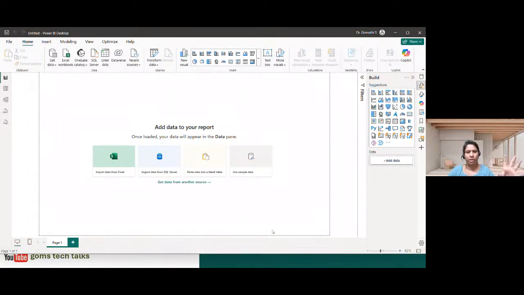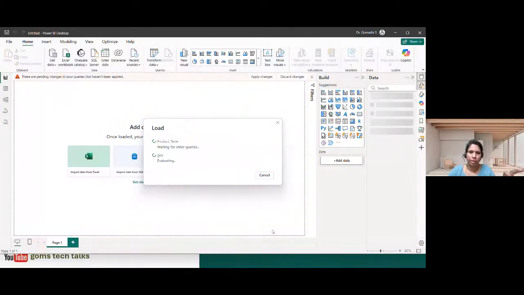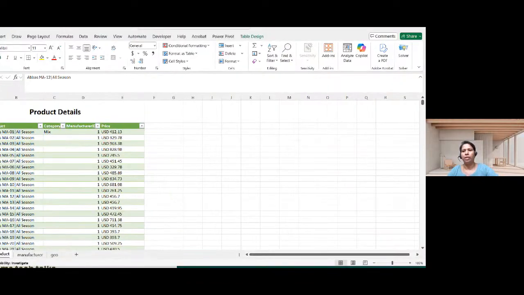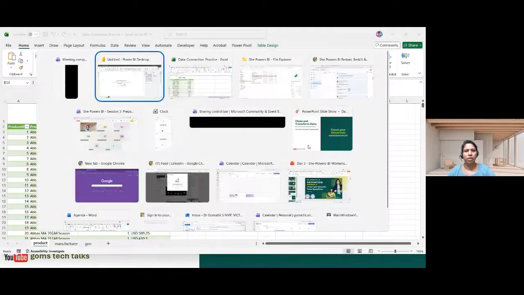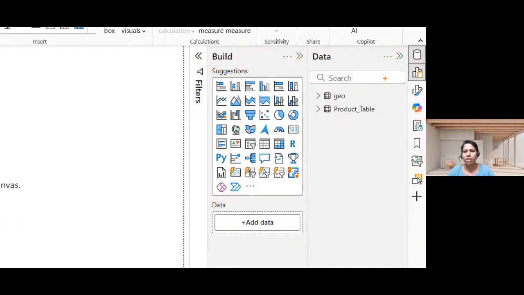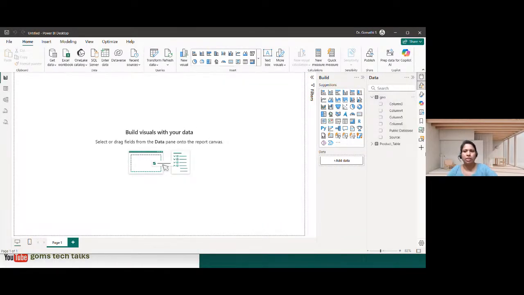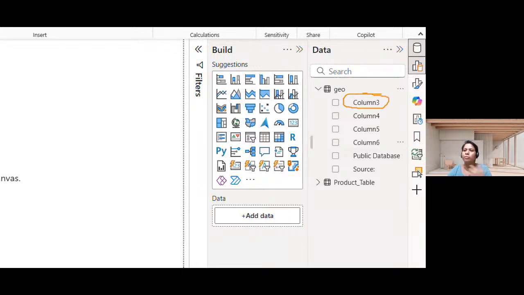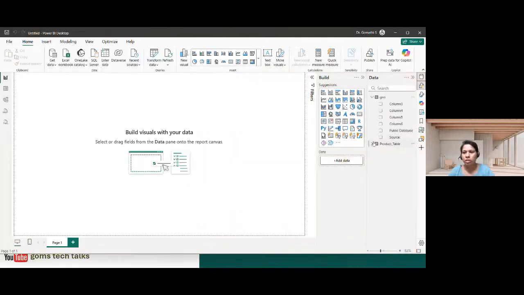We are in Power BI Desktop. Now what happens when you click load? Your data will be imported. You can see your data coming up here on the right side. The first thing is that it doesn't have a proper table name. You cannot find the proper table name here. And since your columns are not properly named, they are named column 3, column 4, 5, 6, 7, and so on.